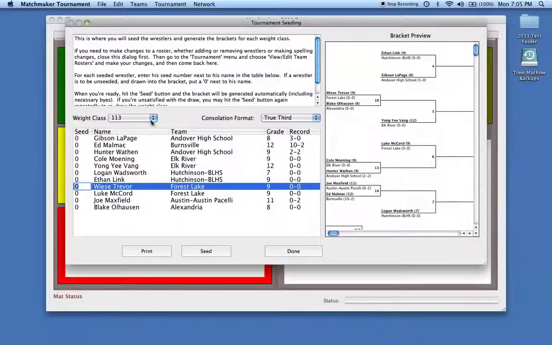So, like I said, repeat that for each weight class in your tournament. You have different options as far as the consolation format. This one has 3 options. Some sizes have only 1 option, like the 32-man bracket only has a true third place wrestleback, so everybody will have a shot. But other formats might have 2 choices. And again, descriptions of those choices can be found in the user manual for Matchmaker. So that's all there is to it as far as the seeding. I'm going to click Done here.